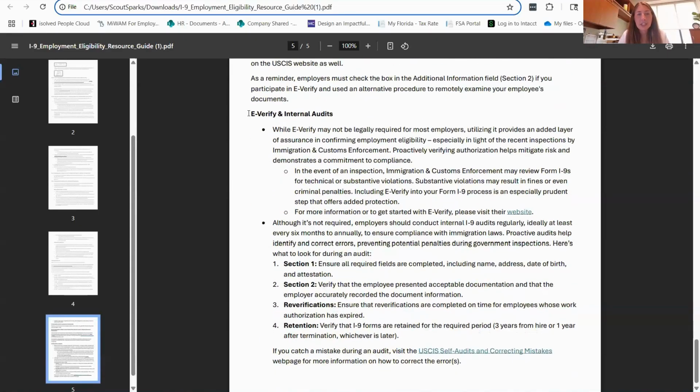But what I really wanted to talk about here is E-Verify and internal audits. I think I might have mentioned this before, but in light of some of the recent inspections regarding employment eligibility and inspections of all of your Form I-9s, there are some serious risks if you are not compliant with this, whether it be a civil or criminal penalty. So really important.